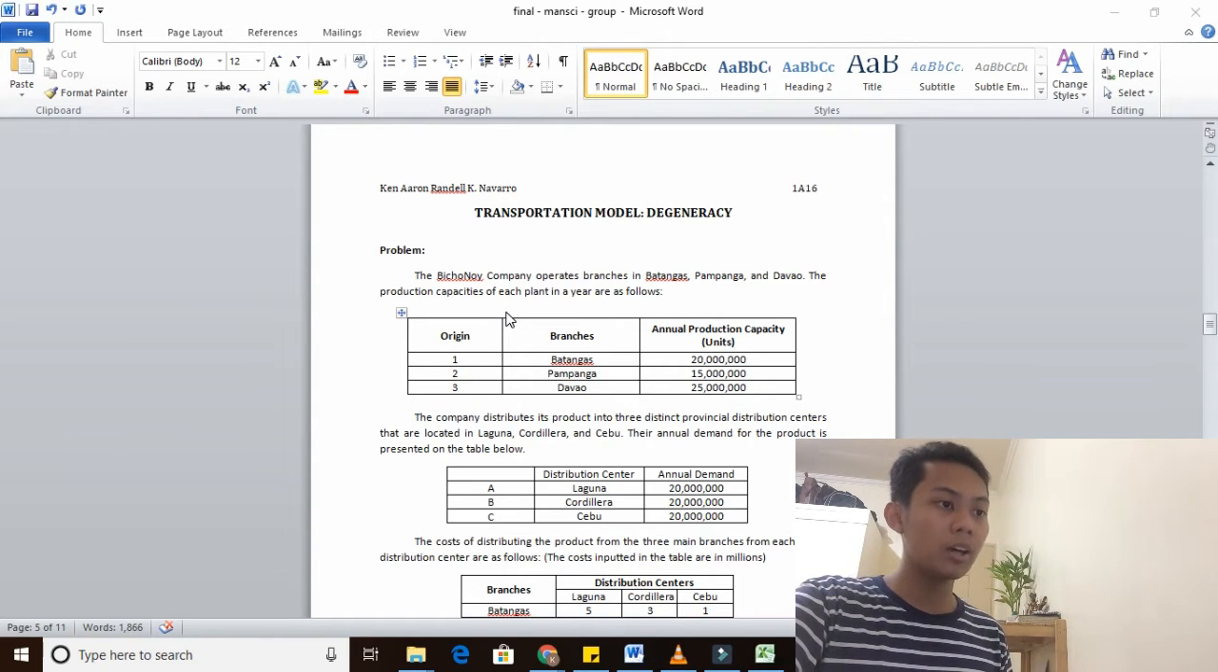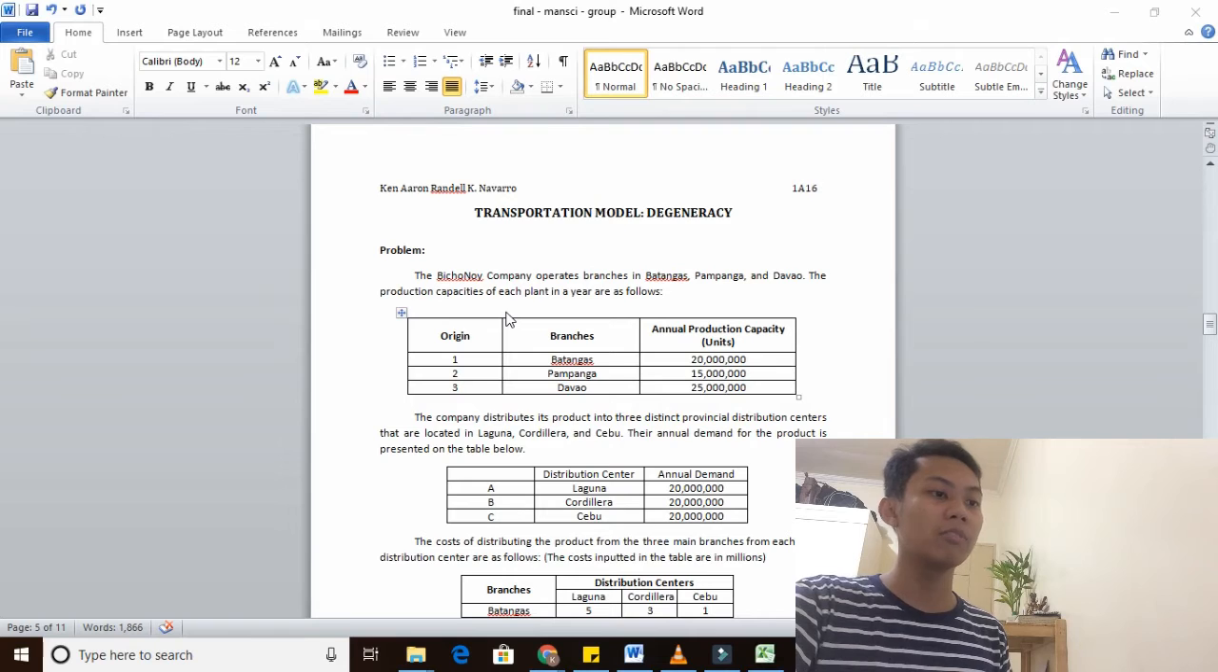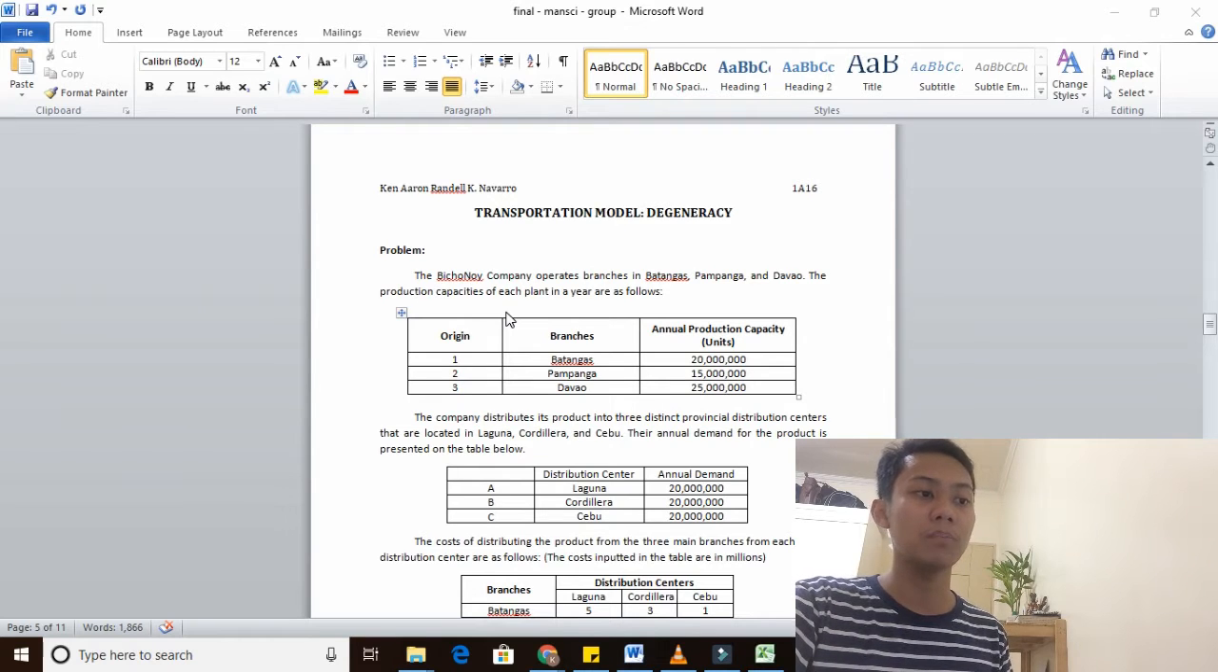The Bitumen Company operates in 3 branches, mainly in Batangas, Pampanga, and Davao. The production capacities of each plant in a year are as follows. For Batangas, it has an annual production capacity of 20 million units. Pampanga has 15 million, Davao has 25 million. This annual production capacity would serve as our supply for this transportation problem.